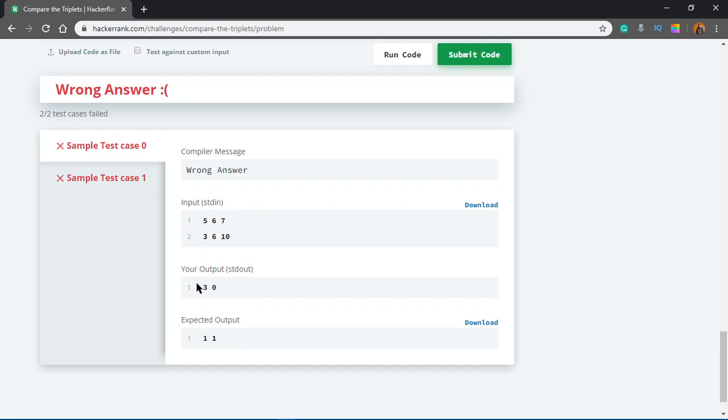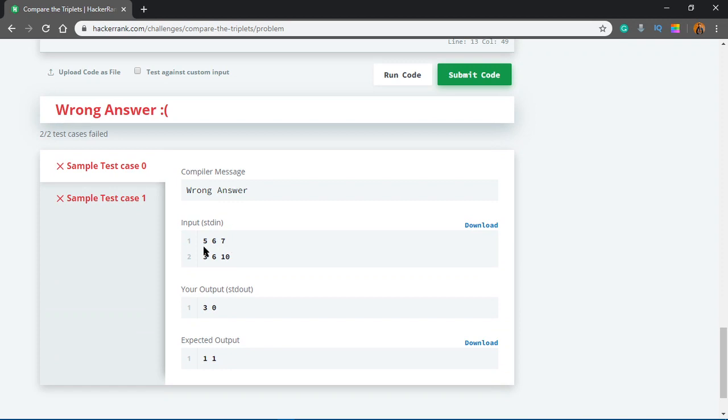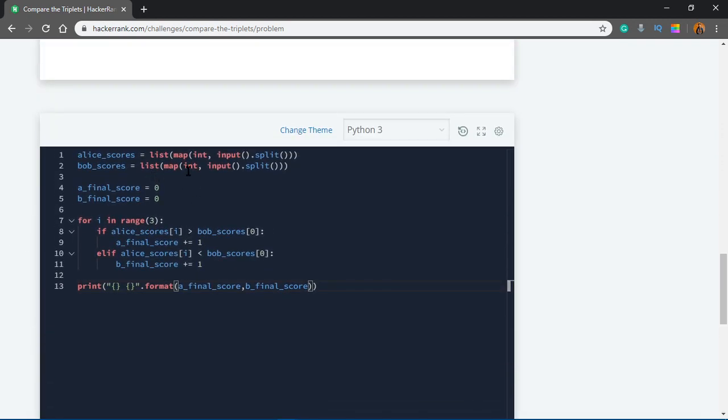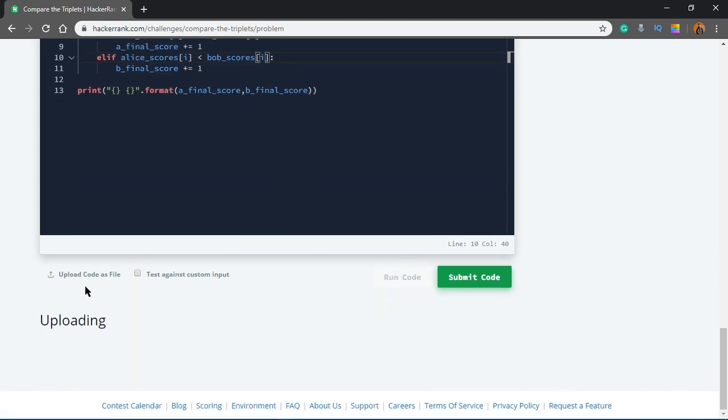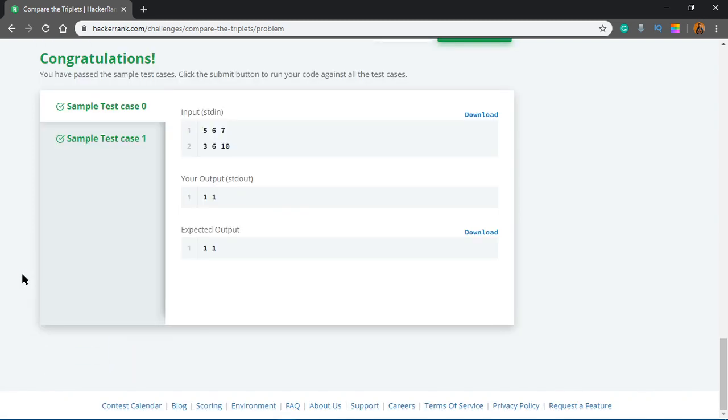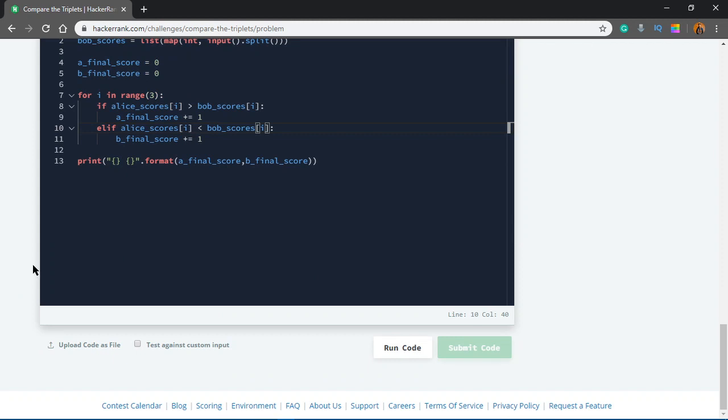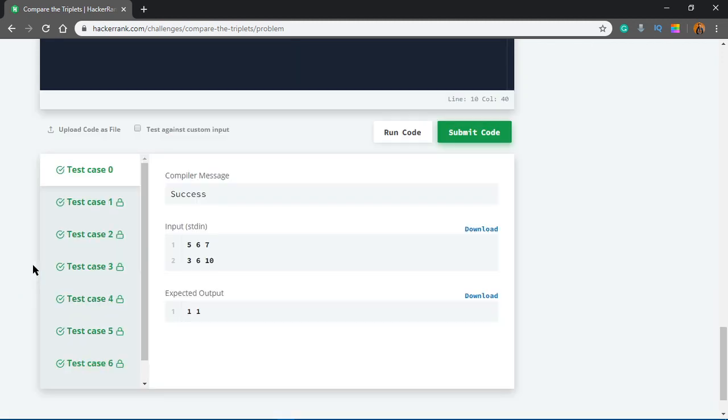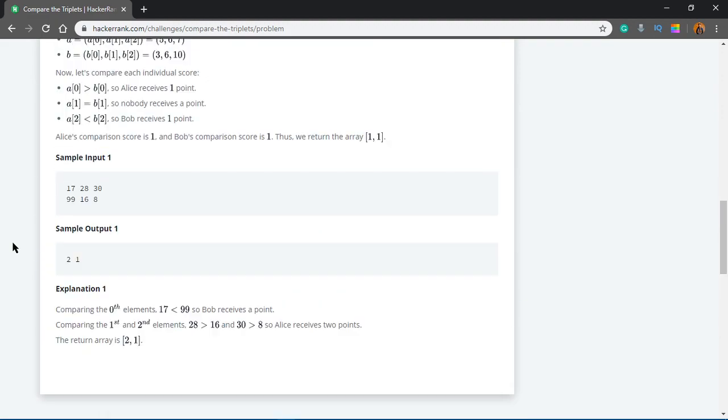Why is it failing? Your output 30, 5, 6, 7, and 3, 6, 10. Let's see, you must have done something wrong. List map int input.split. These are the lists. In range, Alice scores I greater than, Alice final score more than 1. If it's less than, okay, instead of I wrote 0. Okay, now let me run that again. Okay, it's working. Let's submit. Okay, we got it. So that's how you could solve this problem.